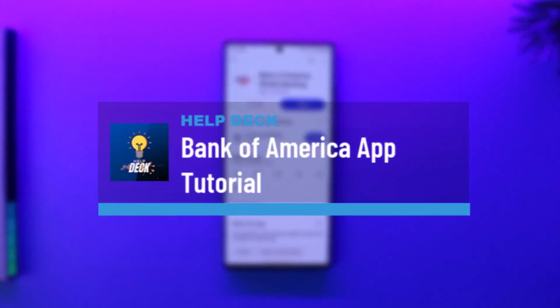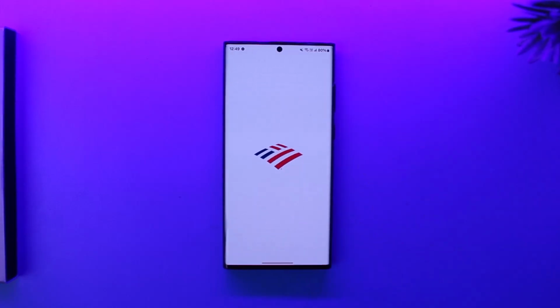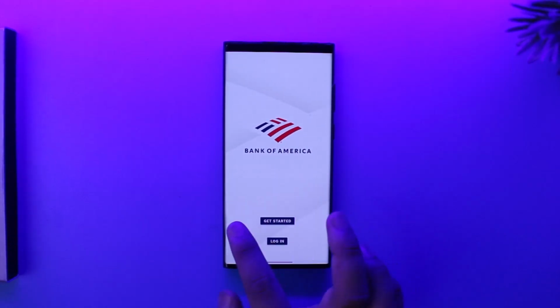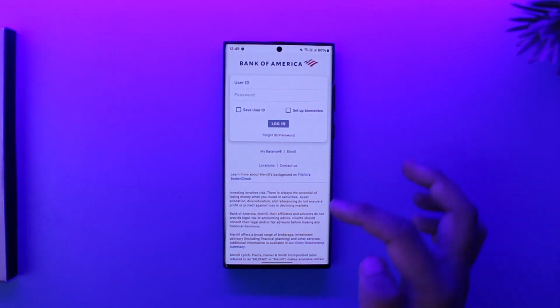So if you want to learn how to use the Bank of America mobile banking app, it's actually quite a simple thing to do. You just have to learn to navigate through the basic interface. Now first of all, download the Bank of America mobile banking application from your respective app store and then simply open it up. And once you've done that, if you don't have a Bank of America mobile banking account, you can tap on get started to finish creating your account, or you can directly go to the login option that you'd be able to find here.